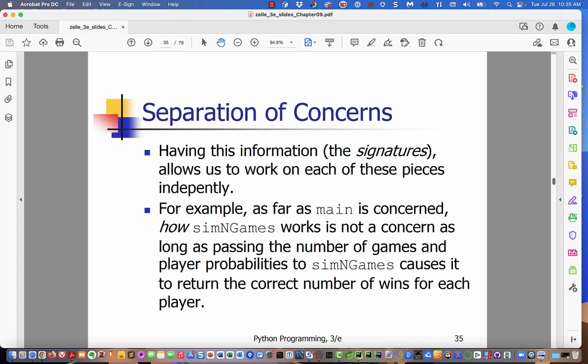High cohesion means that everything in the function is about the same thing. It all has the same goal. And low coupling means that the calling code and the called code know as little about each other as possible. So one way for the calling code, main, to know as little as possible about the called code is for it to only rely on the interface, or in the language of the slide here, the signature.